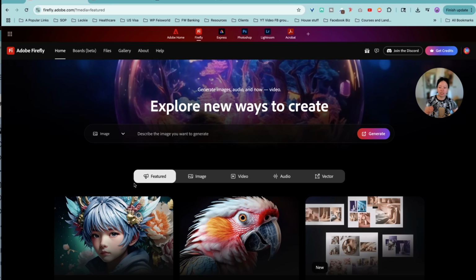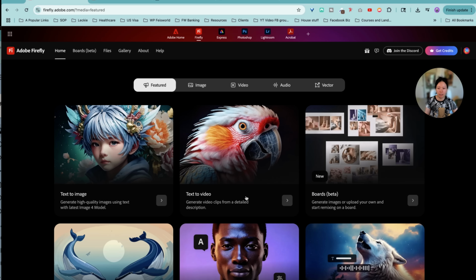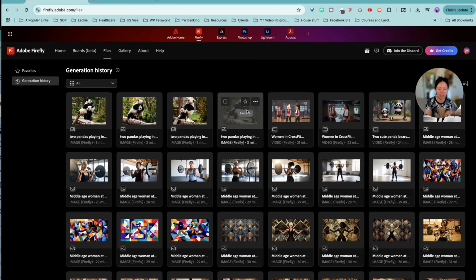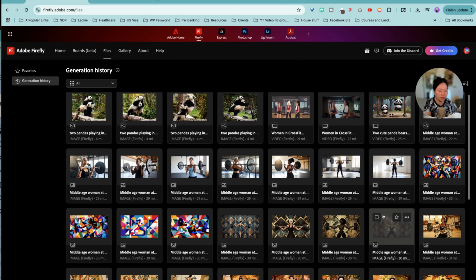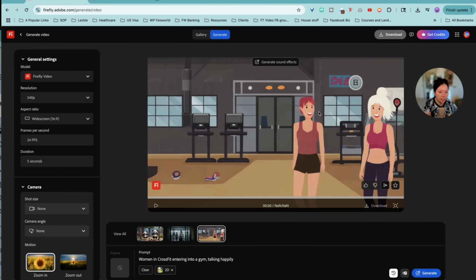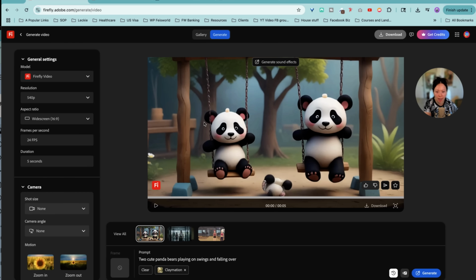You may notice every time you go into these text to image, text to video tools, that you lose the previous generated history. Don't panic. What you can see here under the homepage is that you can go to files and you will see all the things that you've generated previously. Literally every single image and video is saved. Let's take a look at some of the videos that we generated. For example, this one right here, remember that panda one? I'm going to click on the 3-dot menu and then choose open right here. And from here, I have the option to download.